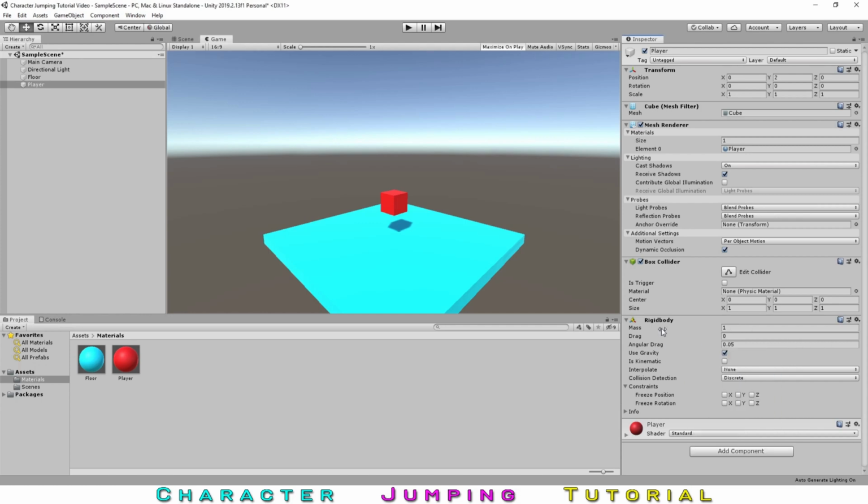the same. So now we will also want to use gravity to be checked, as we are going to want gravity to affect our player. And then for the purposes of this tutorial, so that when we're making our cube jump, it's not moving in any other directions, we're just going to freeze rotation on every axis and then freeze position on X and Z.